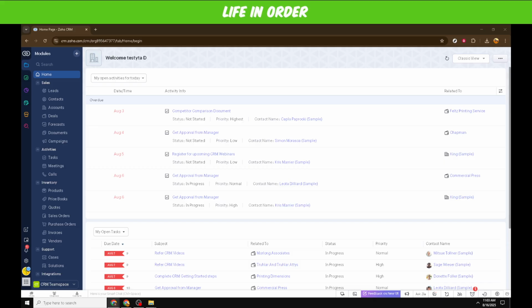To get started, first navigate to the home page of your Zoho CRM account. Once you're logged in, look for the Home link on the dashboard. The home page is your control center where you can access various modules and features within Zoho CRM.